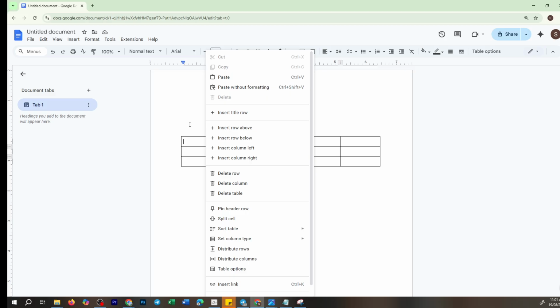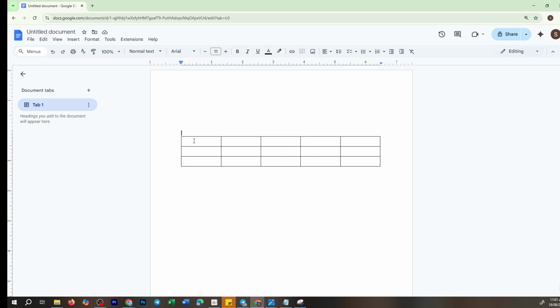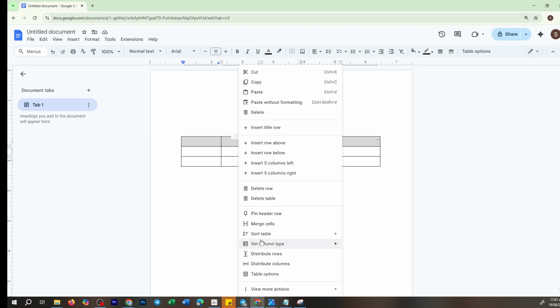What if you need to combine some cells, perhaps to make a header? You can do that easily. Simply click and drag to select the cells you intend to merge, then right-click and choose Merge Cells. It's just that simple. After setting up the structure, you're probably wondering about adding content.